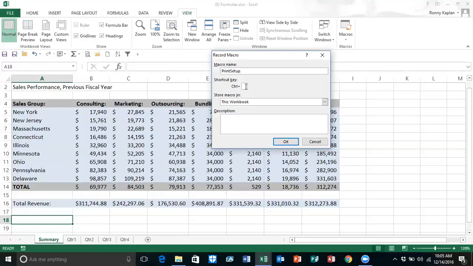If you want to create a shortcut key to access the macro afterwards, you can. So I'm going to use a Q. So you can see it's Control-Shift-Q.